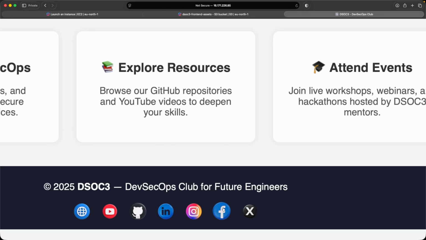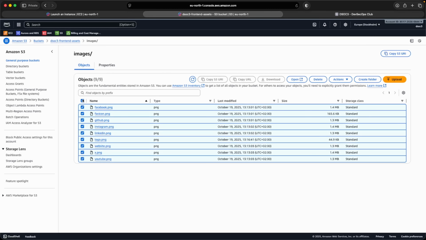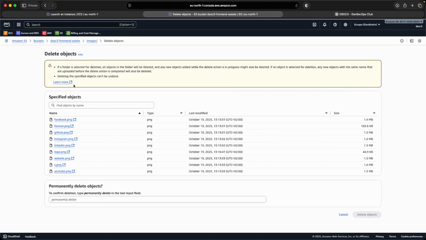Okay, all these images, and there are several other use cases as well that you can use the S3 bucket for in real life. This is one of the use cases I came across. It says delete objects, so permanently delete. And also I will show you how you can delete it and keep your cost under control, and it's also good for your practice as well.